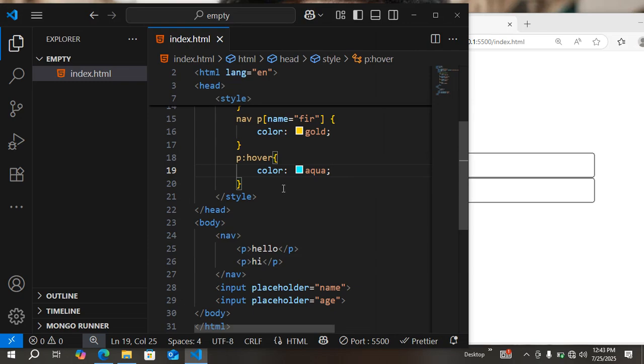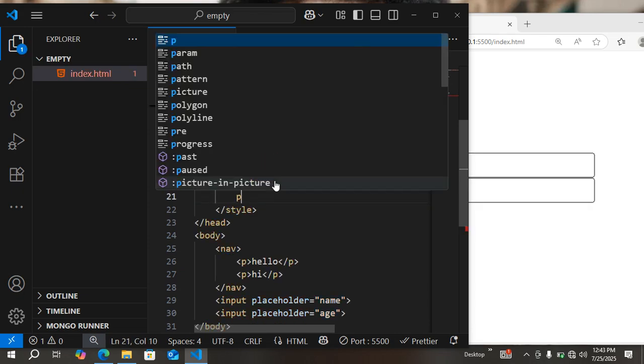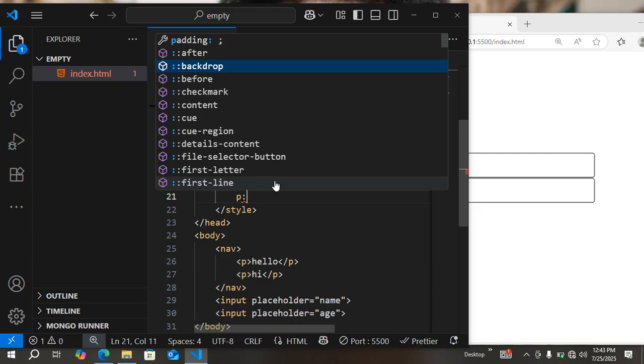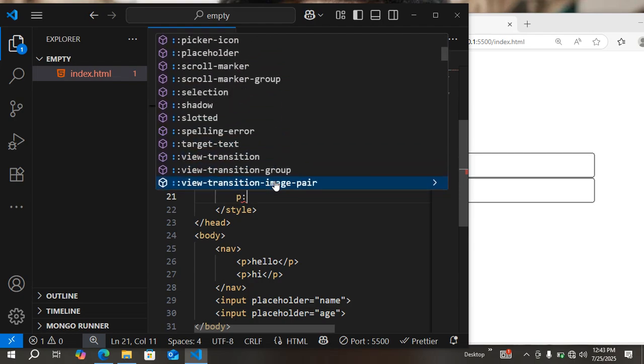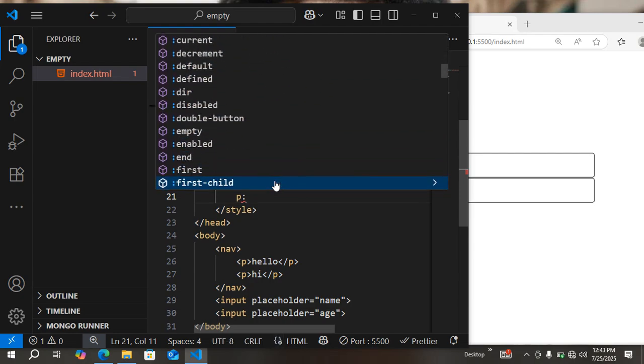We have many pseudo classes. For example, there is after, there is before, there is content, there is region, marker. There are very many. You can try them out one by one.